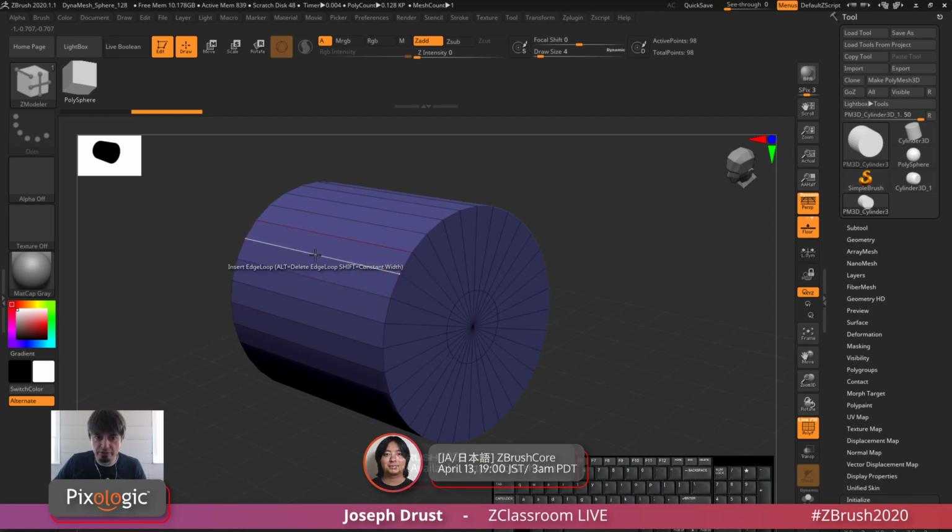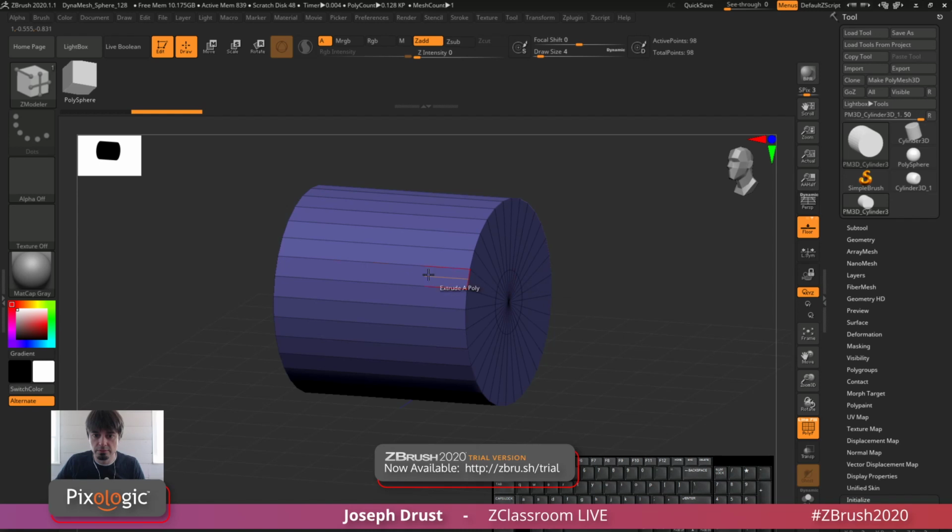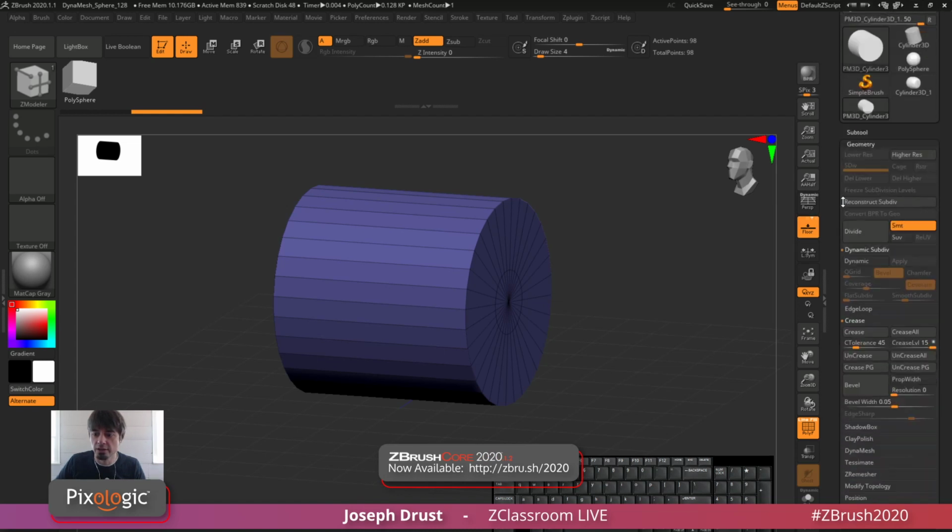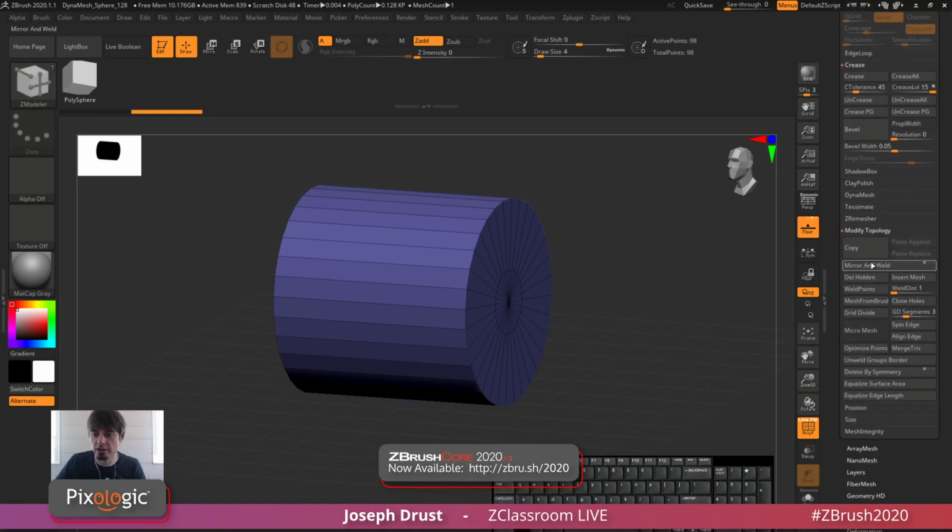And then the next thing I want to do is add a middle edge loop through the middle here. So this was the middle of my mesh here. And to do this quickly, I'm just going to use a mirror and weld process. So I can come over here to geometry, go down to modify topology and click mirror and weld. And this will now apply a middle edge.